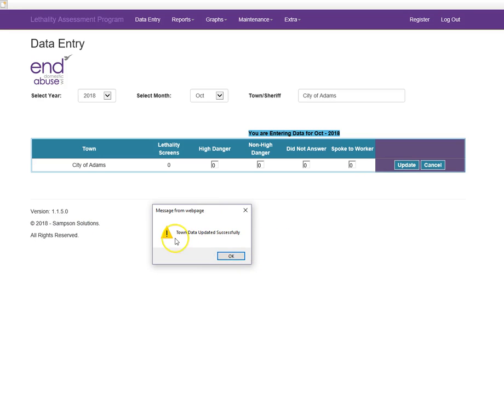I get a message telling me my data has been saved successfully, and you will see that I now have zeros and the City of Adams is not highlighted in blue, so those numbers were entered for me.